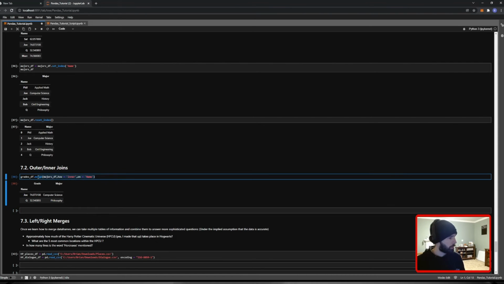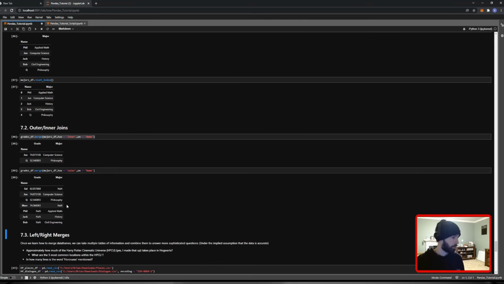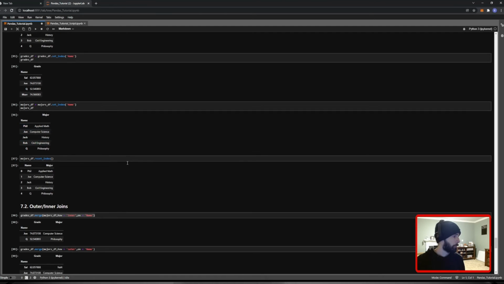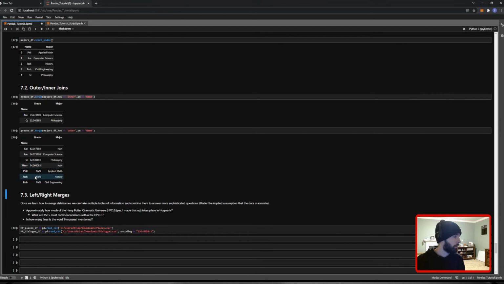But if we want to instead do an outer join, then we're going to be taking the union of those keys. So we're going to be looking at all the keys that are in both of them. And then if one's missing in one of the arrays, then you're just going to get a missing value. So when you do that, you'll see a bunch of not a numbers here. For example, Sal, he has a grade, but we never specified his major because Sal never appeared in the major data frame. And similarly, Phil, he never had a grade, but he had an applied math major in there.